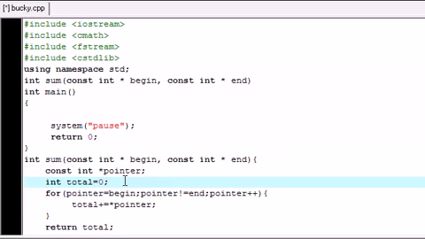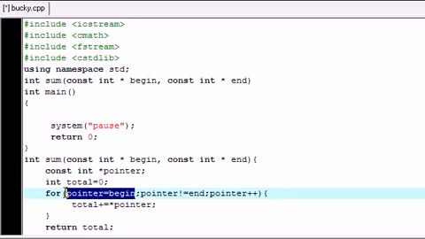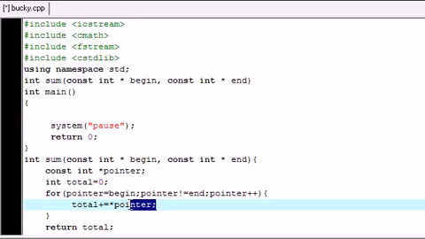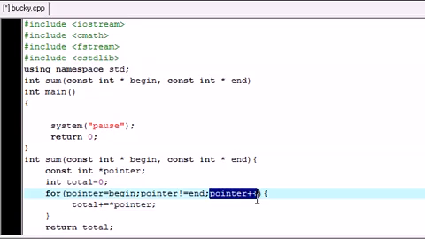So here's what it pretty much does. The pointer points to the beginning item to be processed, and then once it loops through one time, it takes that value and adds it to the total. And then this plus plus just increments through the loop, causing it to point to the next element until it finally gets to the end.